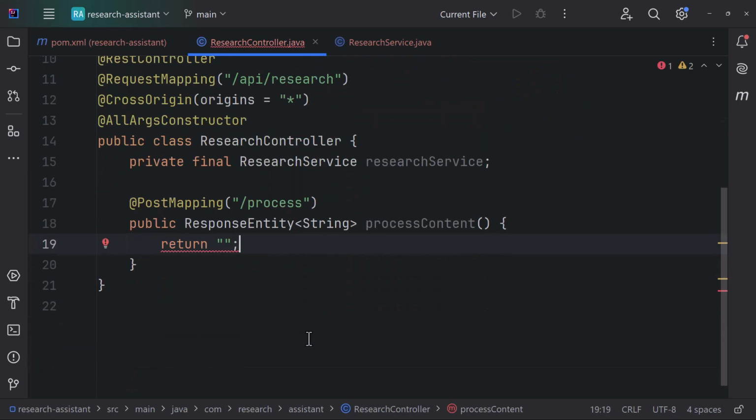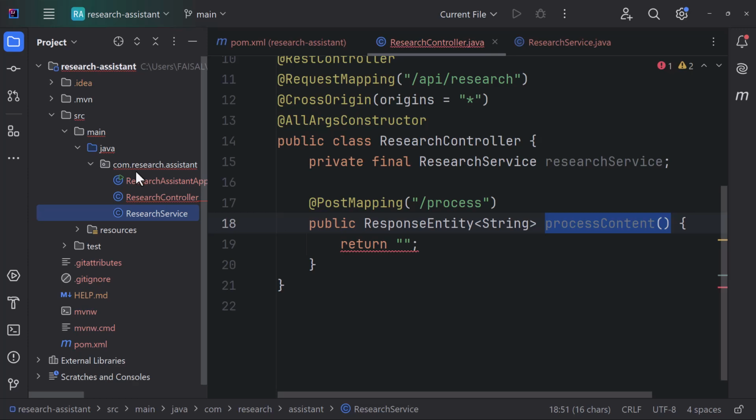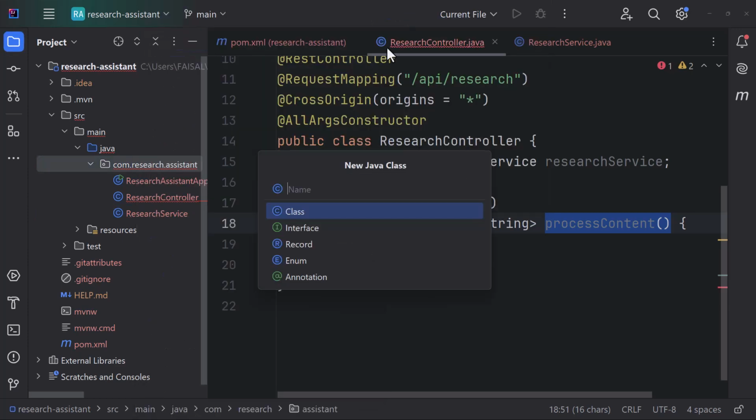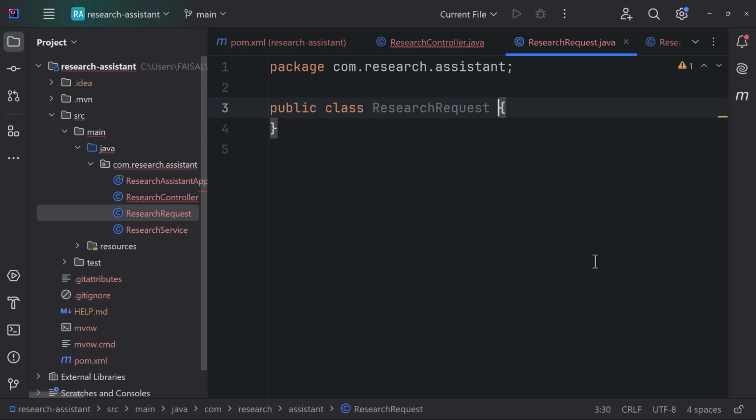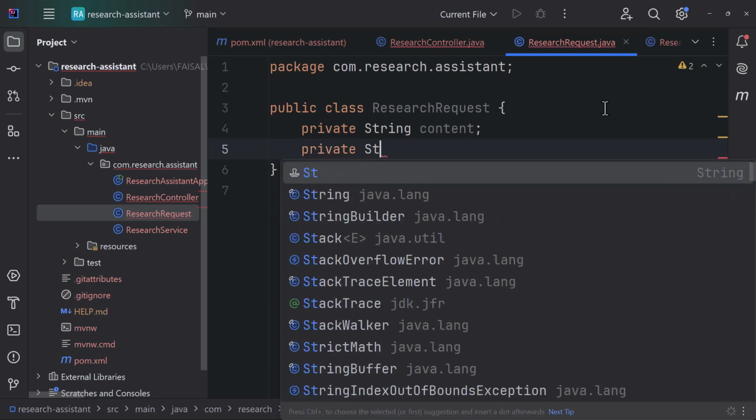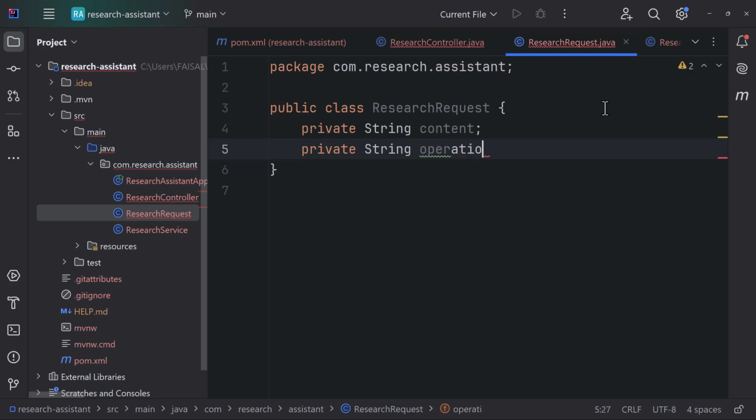Now we need a format in which we accept the request, right? And for that I'm going to structure things. So I'll create a new class and I'll call this class ResearchRequest. Here I will have all the fields that I want to have in the request body. Since we are building a research tool, it will have a content, and I'll say operation over here. What sort of operation do you wish to perform? So these two things I'll add, and I'll add getters and setters.